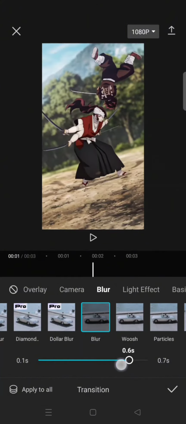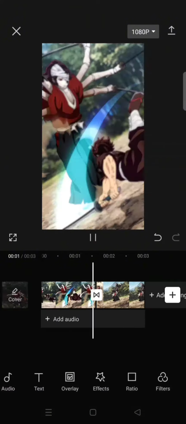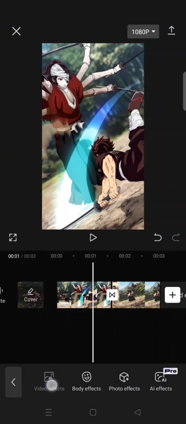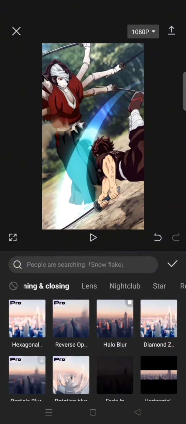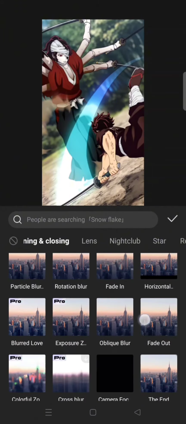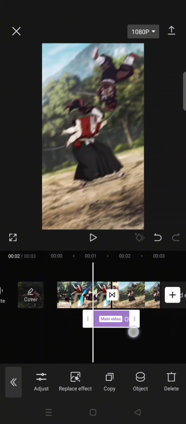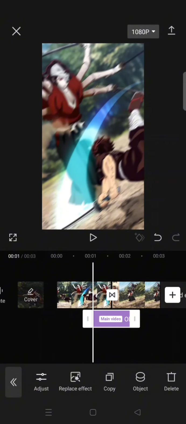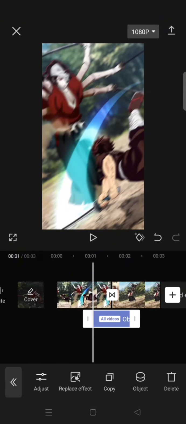transitions for 0.3 seconds, and then after that go to the video effect, opening and closing, and add the oblique blur effect, and put it in between clips like this. Now click on the effect object and choose all videos.